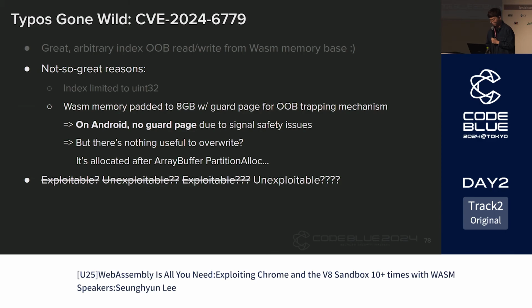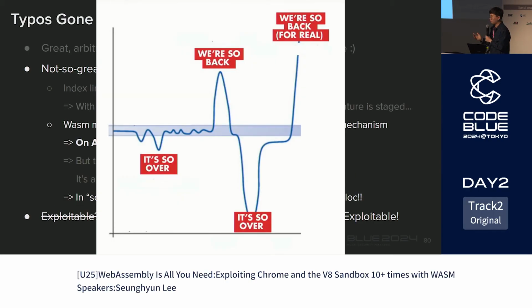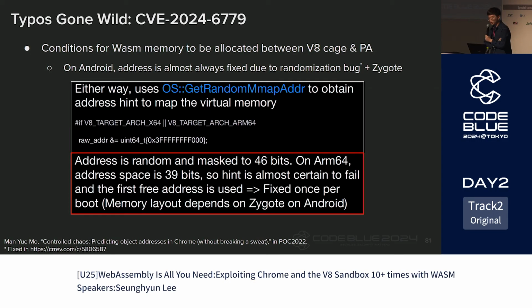But again, if you look closer, and in my case, if I rebooted the test device, I noticed that this allocation gets fit between the V8 cage and the array buffer partition alloc. So it means that this is probably now exploitable. So we've been on a roller coaster, but in the end, it's probably exploitable. So what are the conditions for this WASM memory to be allocated between the V8 cage and partition alloc so that we can overwrite data in partition alloc? On Android, it's worth mentioning that the address is almost always fixed due to 1, a randomization bug, and 2, how Zygote works.